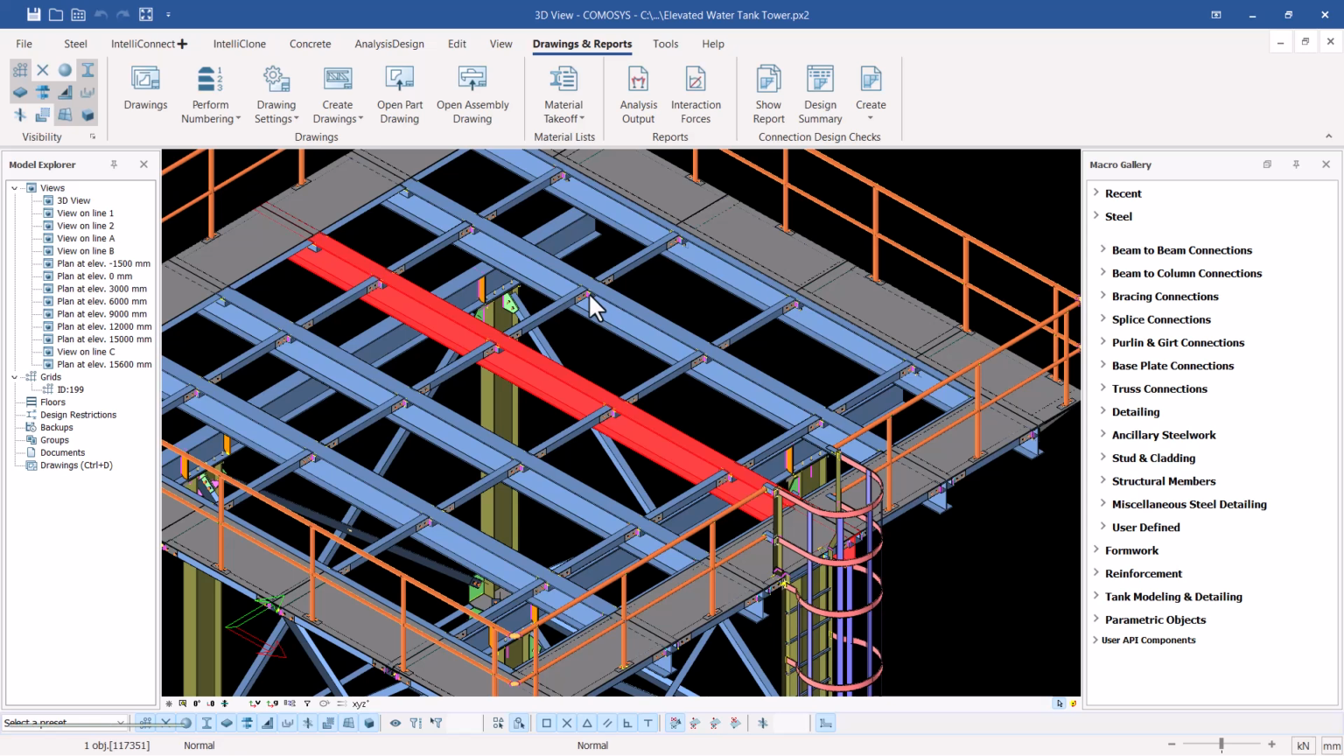Maybe this one is framing from that side, and that one is framing differently, but most of them are the same. How the members frame with this and this, and at the far end here, might be slightly different. Now let me show you how we can create a simple assembly drawing from this member.